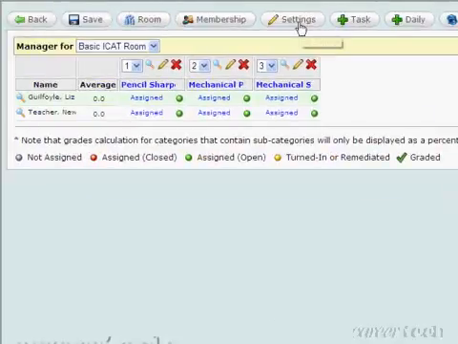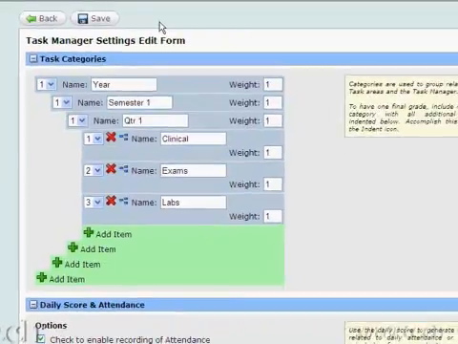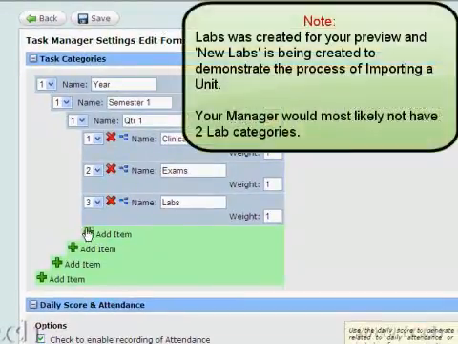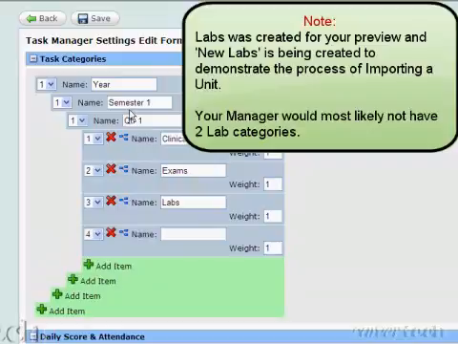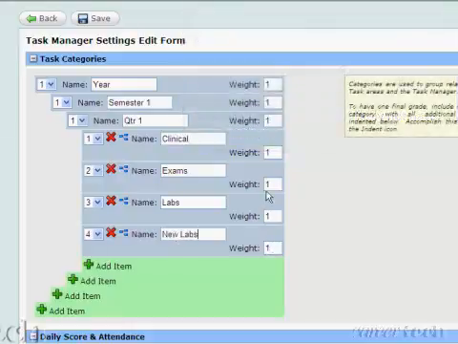So I'll go to Settings. Notice again, I do want this to be a rolled up item under quarter 1. Please notice at this point, this is where we can also weight any content that we need. So if your particular school requires that labs have a 25% weight, exams 10%, etc., you may change those here. Select Save.